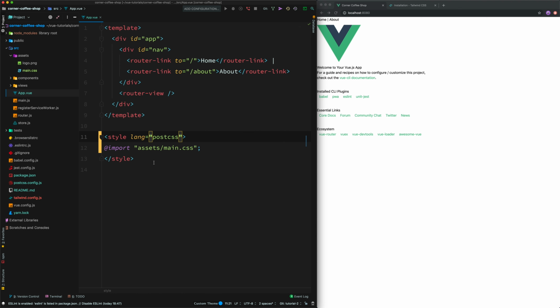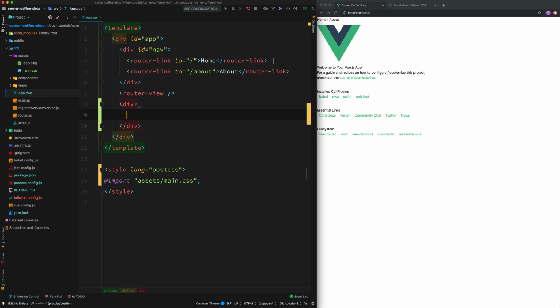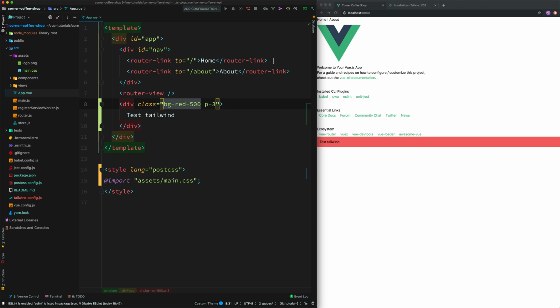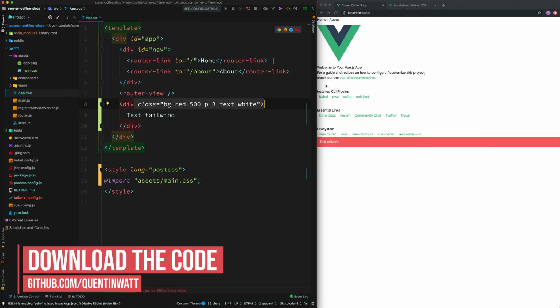Now what I'd like to do is actually test that some of my Tailwind classes are working. So we can actually just go into this div here and create a new element, a new div. Let's actually just call this test Tailwind, and we'll give this a class of bg-red-500 py-3, or even just p-3. And we'll also give it a class of text-white. And all of these are Tailwind classes that can be found in the documentation.